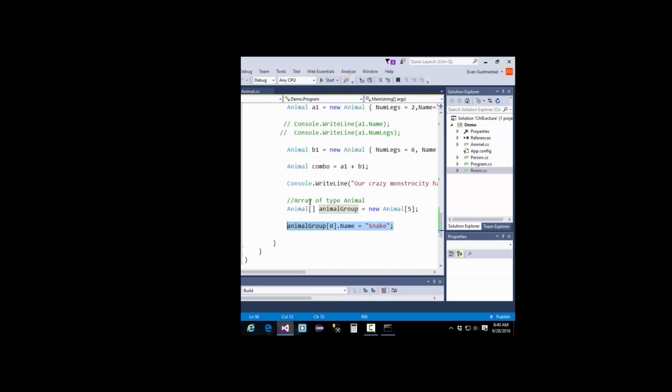This would not work at this point because there's another step. This step creates the array. But the step that we've forgotten at this point, we must also create each object within the array.